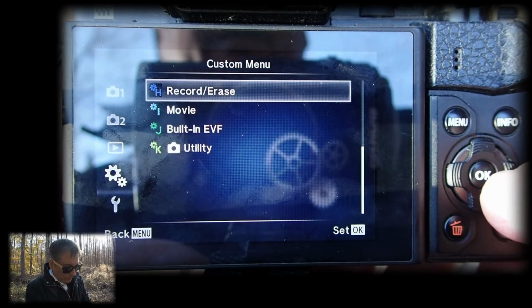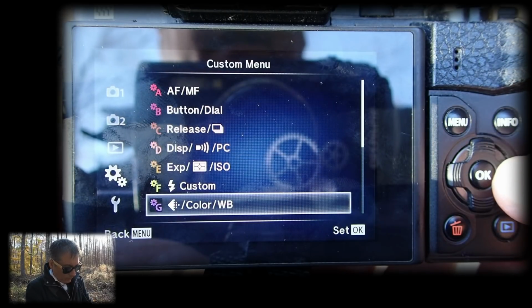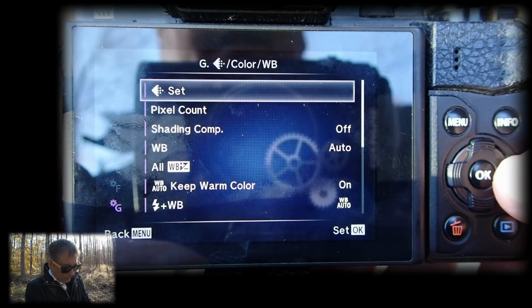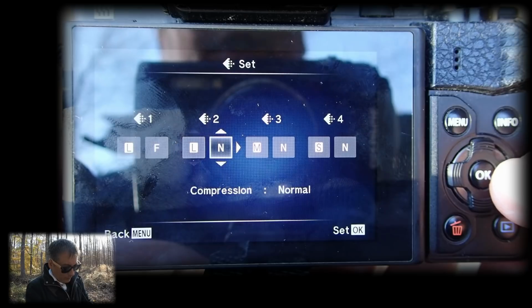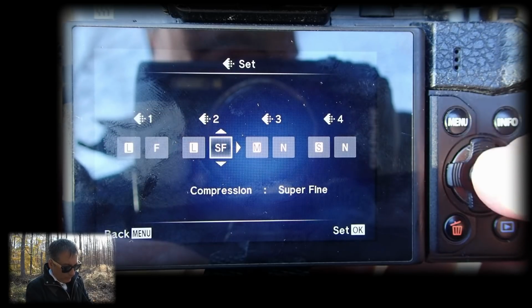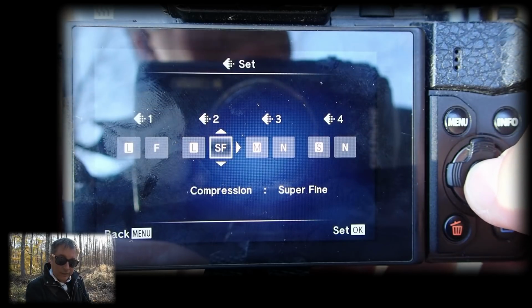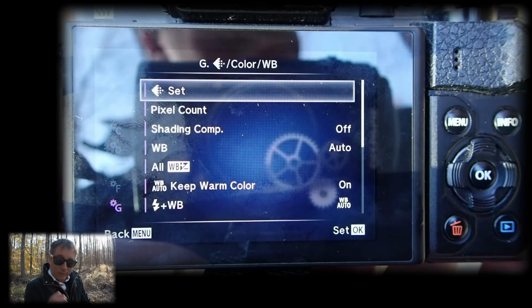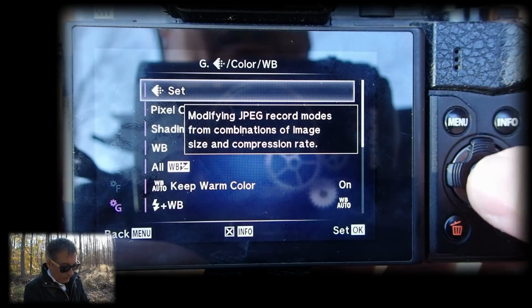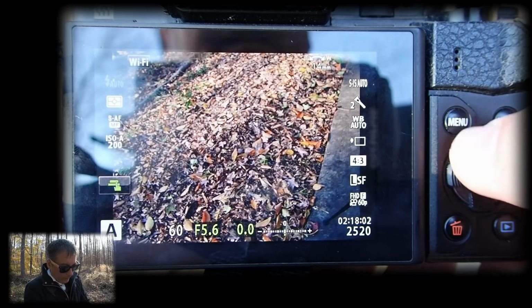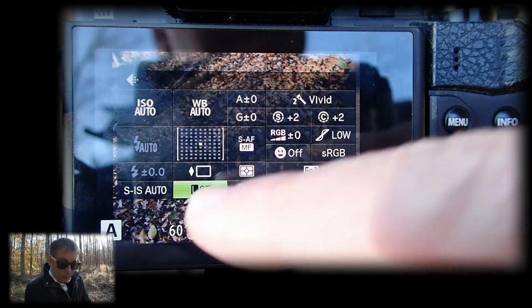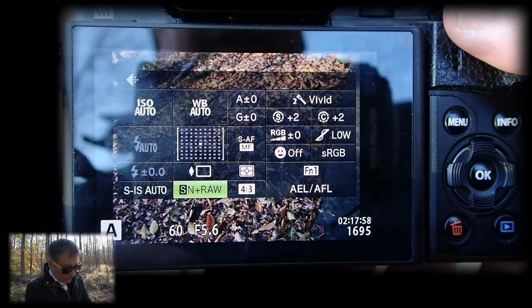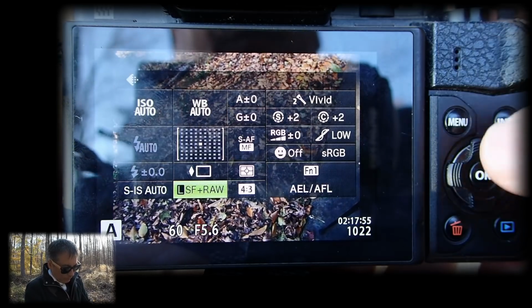and go down here to the color and white balance. And this very first thing here, set the pictures, set the JPEG mode. I'm going to go over to panel number 2 and change that to SF or superfine, so I get the maximum JPEG quality possible from this camera. Now I'm going to go back into the Super Control panel, and you can see this change to large superfine. I'm going to change this to large superfine plus RAW.